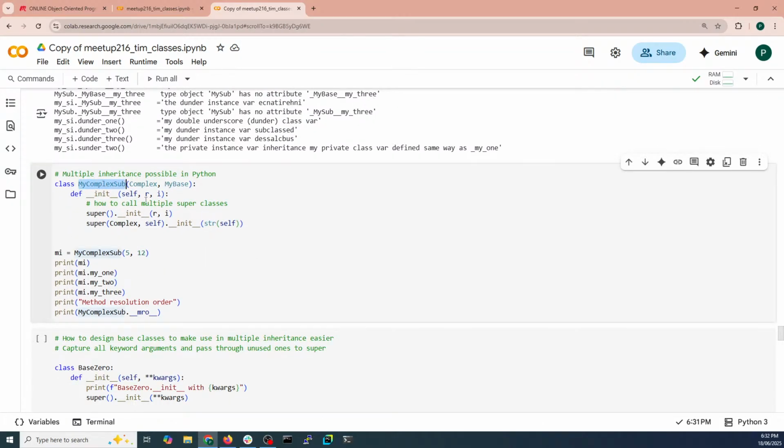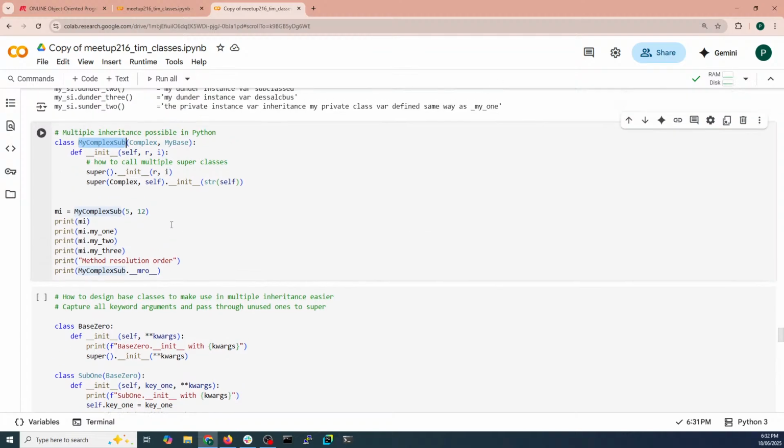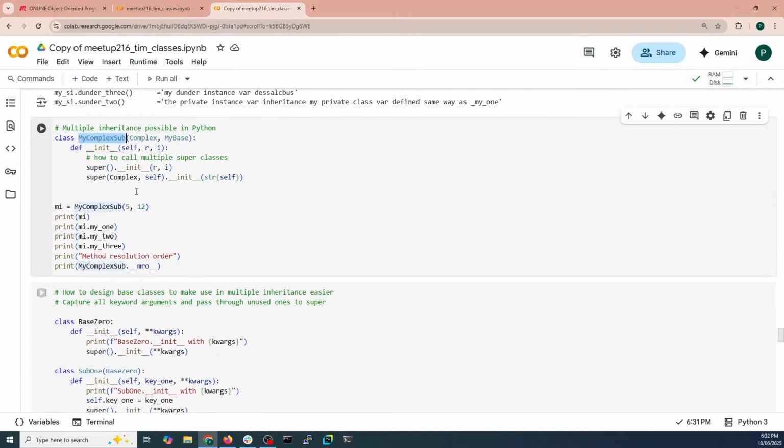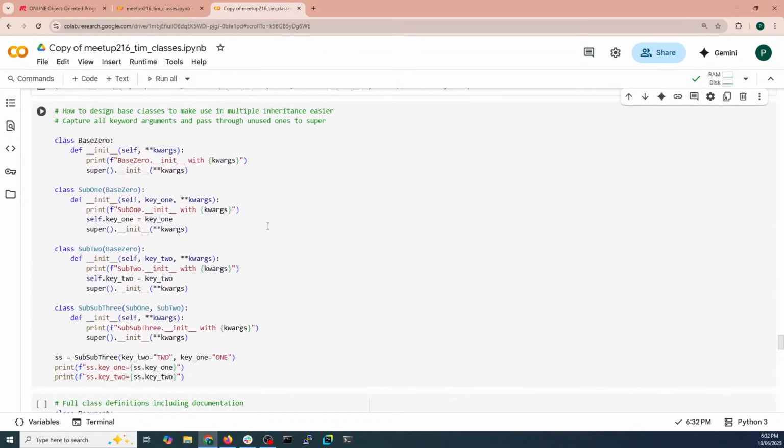All right. Other things possible in Python: multiple inheritance. You can't do that in Java. So you have a couple of superclasses that can be joined to make a subclass. If you've got the behavior of two different superclasses you want to merge together, that's a good thing to be able to do. Let's just run that.